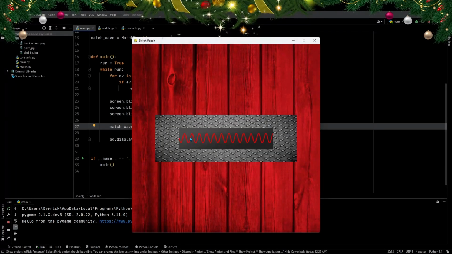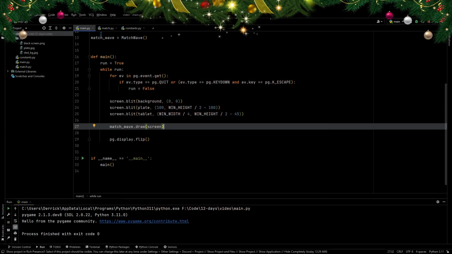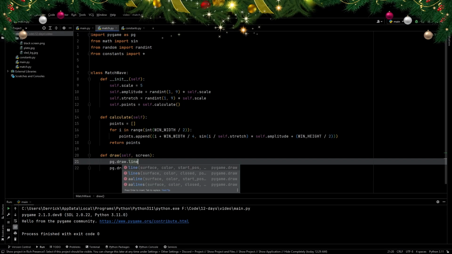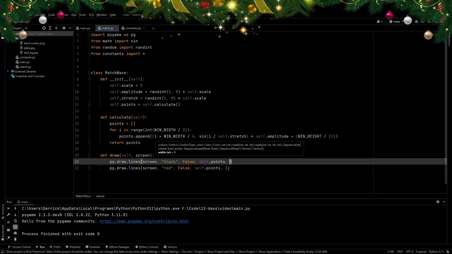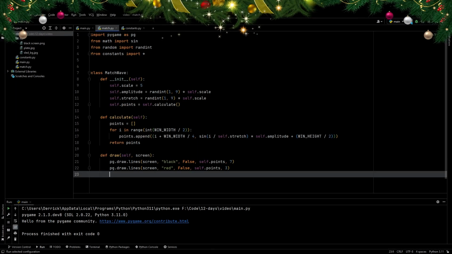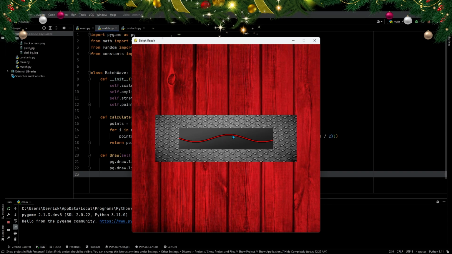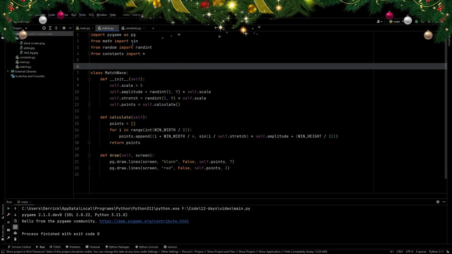And it is a little hard to see like this. So what I did is draw lines, another black line right behind it, following the same points at the thickness of 7. Now if I run it again, you can see it's a little more defined. So let's make a second wave where it's actually manipulatable. And that will be the wave that we have to match with this one.